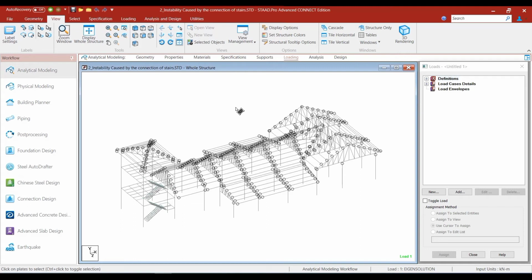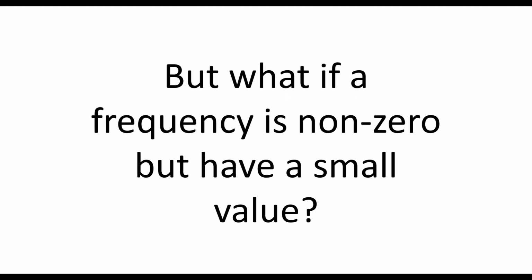Modeling errors are the primary causes of the zero frequency problem, which is an indication of existing instability in the structure and the masses being defined in the unstable direction, and hence the structural engineer needs to take care of that. But what if the modal frequency is non-zero but small? Well, a near zero frequency like 0.001 Hz is an indicator of instability, but something like 0.4 Hz is not necessarily an issue, but has to be studied in the context of the structure.